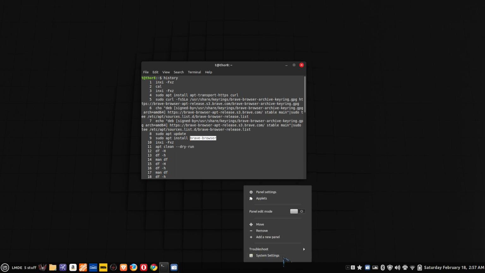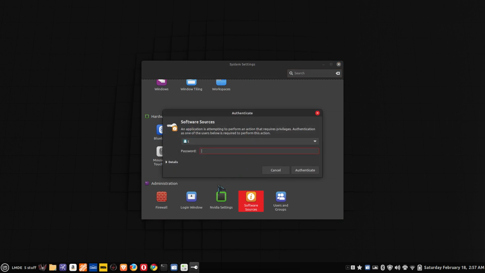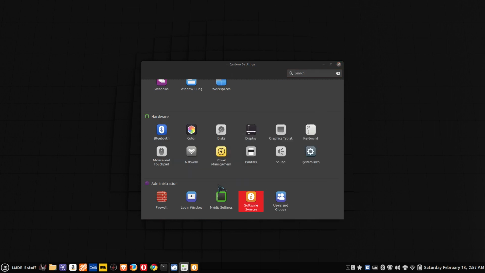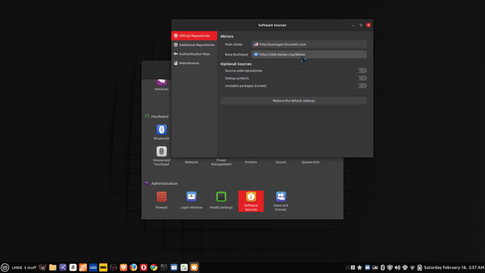Actually, I can right click and hit System Settings and scroll to the bottom. And I'm going to have to type this password in for a second. So most of your packages are coming from Mint and also from Debian, because this is LMDE. If you had the Ubuntu version, this will say Ubuntu on it. So the main packages are from Mint and the other ones are coming from Debian. And then the Flatpak software comes from flathub.org.